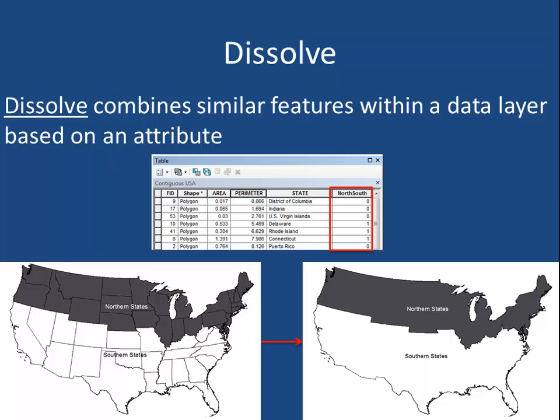If we use this dataset and dissolve on this field, all states that have the value of 1 are dissolved into a single polygon. All states that have the value of 0 for the north-south attribute are dissolved into a second single polygon. The dissolve field can have as many different values as you choose. However, only records with identical values for that attribute will be combined into a single feature.